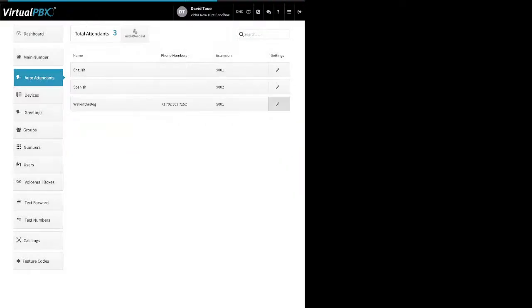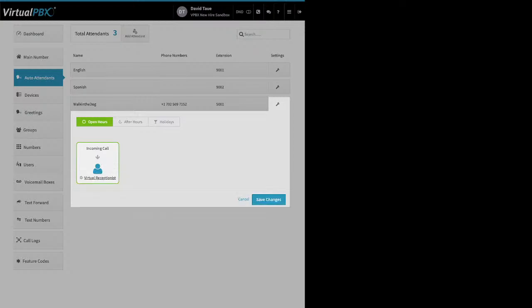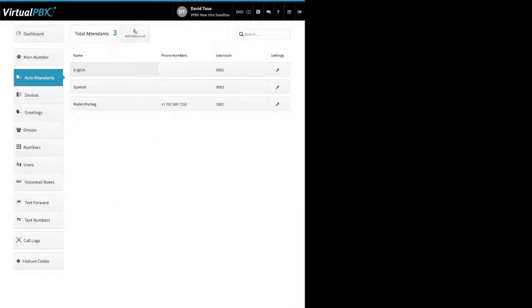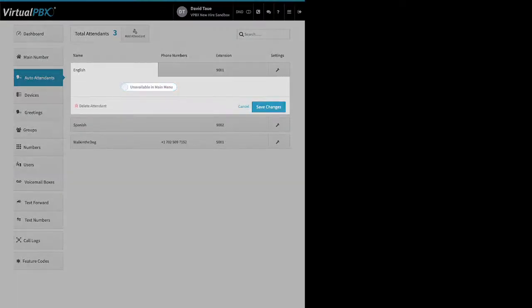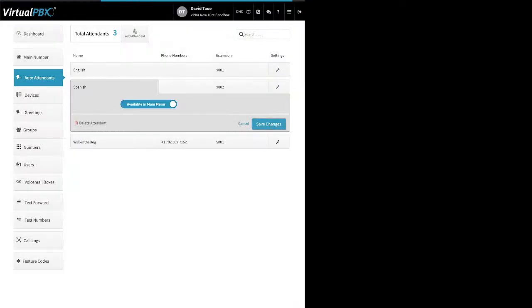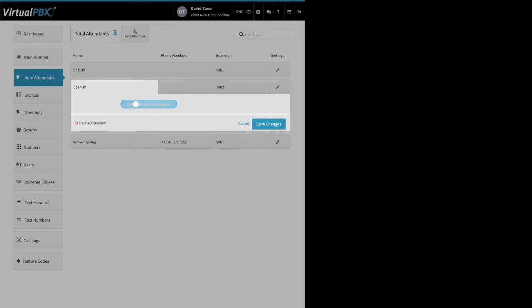And then under the settings, click edit, right? These hours of operation are the same ones we set up under the main number. But the virtual receptionist, again, would have their own greetings and their own menu options. Just going to set these back to where they were. Oops. Helps to make the change.